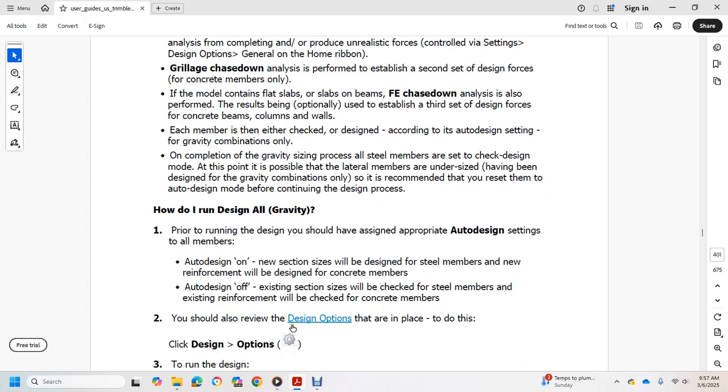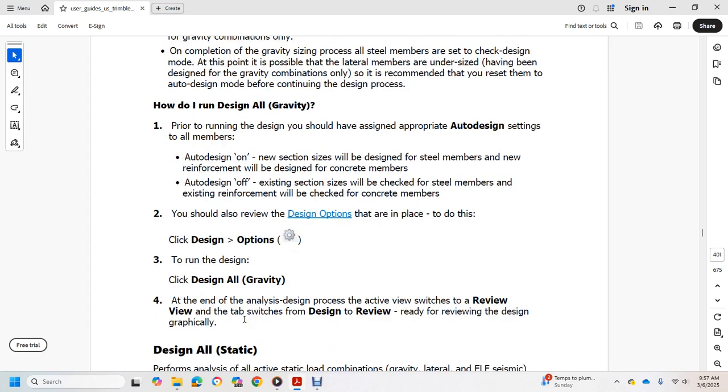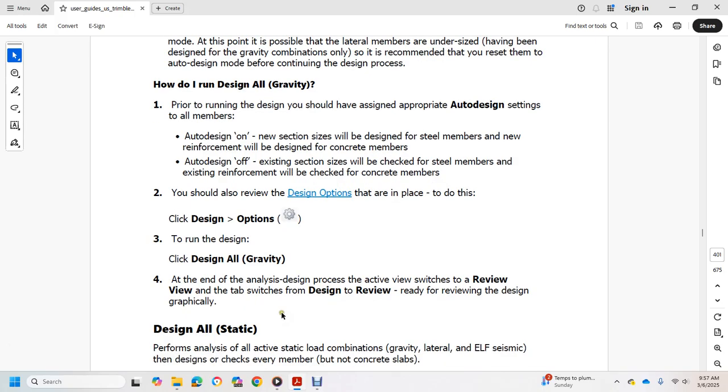You should also review the design options if they are in place. To do this, click design options, then run design all gravity. At the end of the analysis and design process, the active view switches to a review view, and the tab switches to design review, ready for reviewing the design graphically.